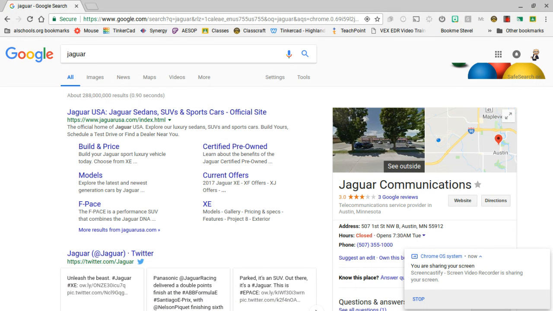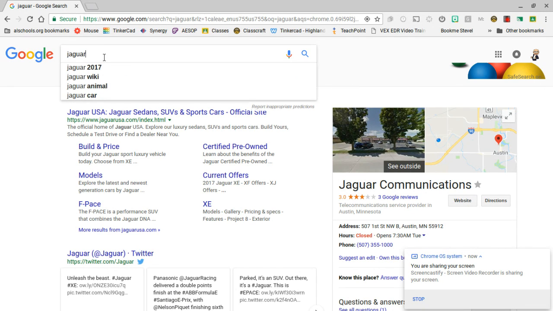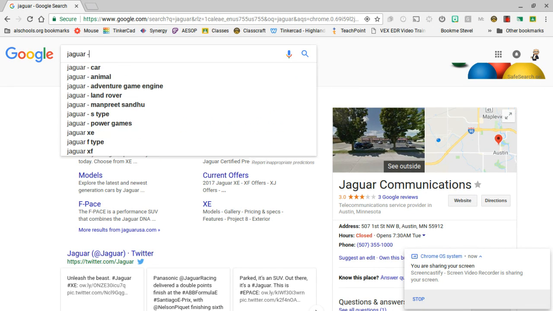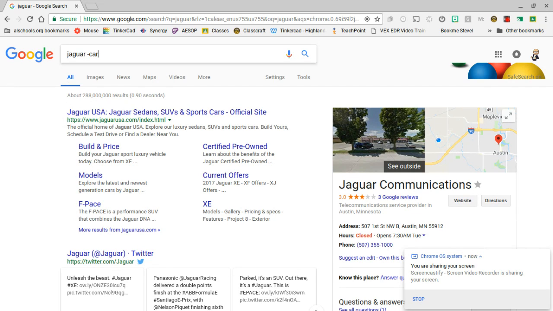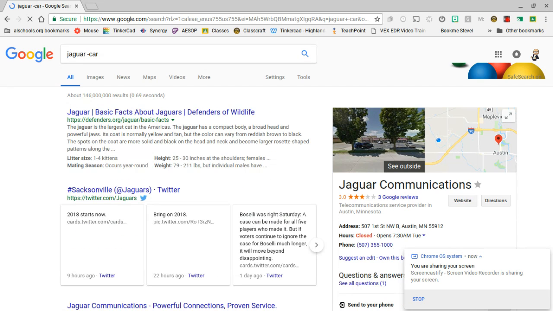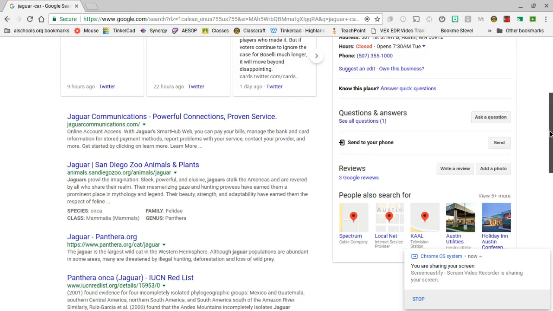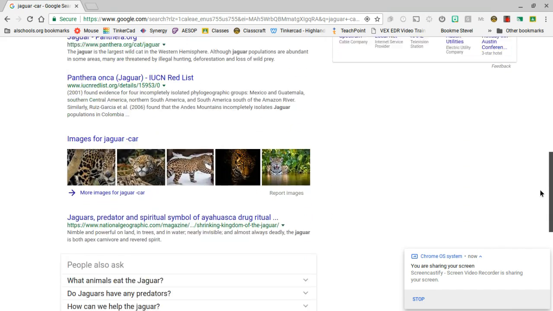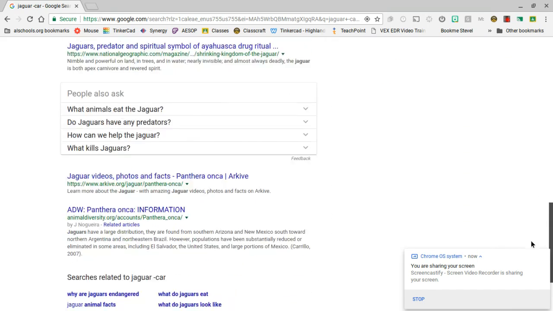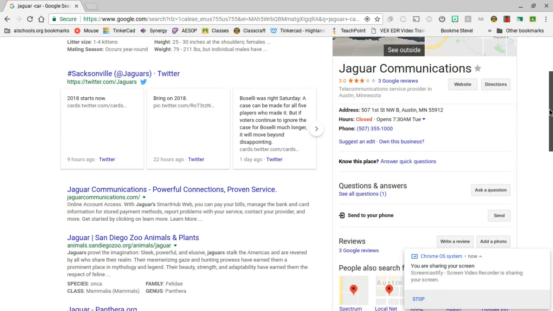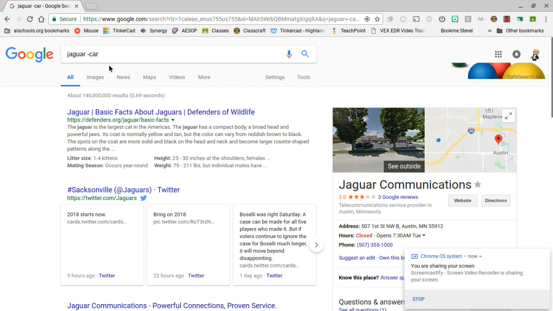One of the things I can do with my search term is this: I'm looking just for Jaguar, but I'm looking for the animal, not the car. So if I add a hyphen and the word car and hit search again, I have eliminated Jaguar USA. I still have Jaguar, but by using the hyphen I've gotten rid of anything in my search that has the word car in it. I've eliminated the ad, or what I wasn't looking for.